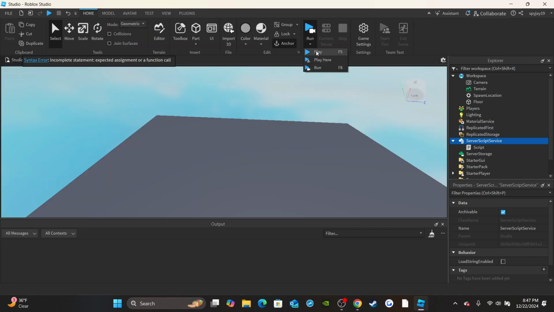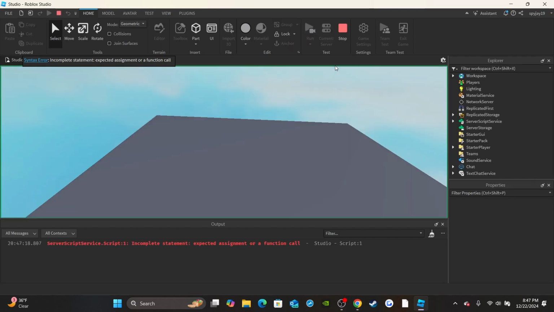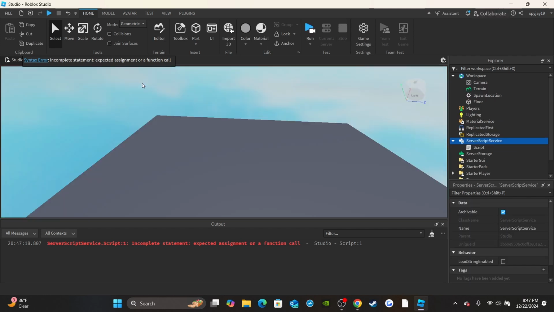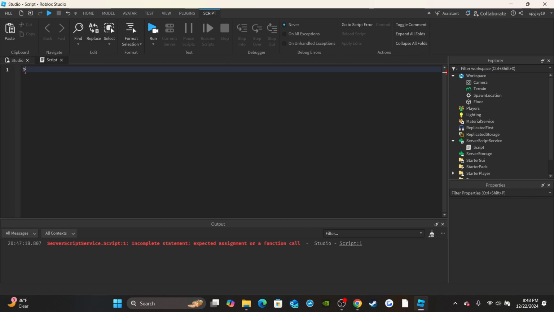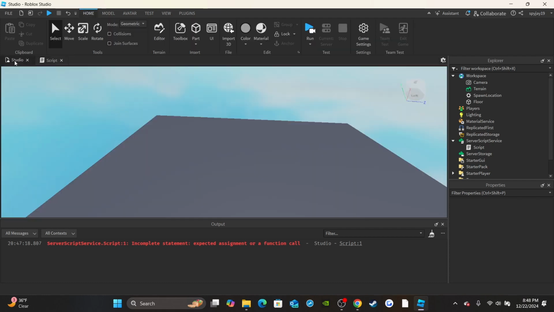If I press run, same thing as play. Well, not same thing as play, but it'll return the same output. If I press run, in the output, it'll say server script service. It'll pretty much reference where the script is, followed by whatever the error is. And it'll also tell you what kind of script right here, because if this was a local script, it would say local script, right? So it explains the error. Now, some of this is my fault, guys. I accidentally clicked on something by mistake. But anyway, like I was saying, you highlight over, it'll tell you syntax error, incomplete statement, expected assignment, or function call, right?